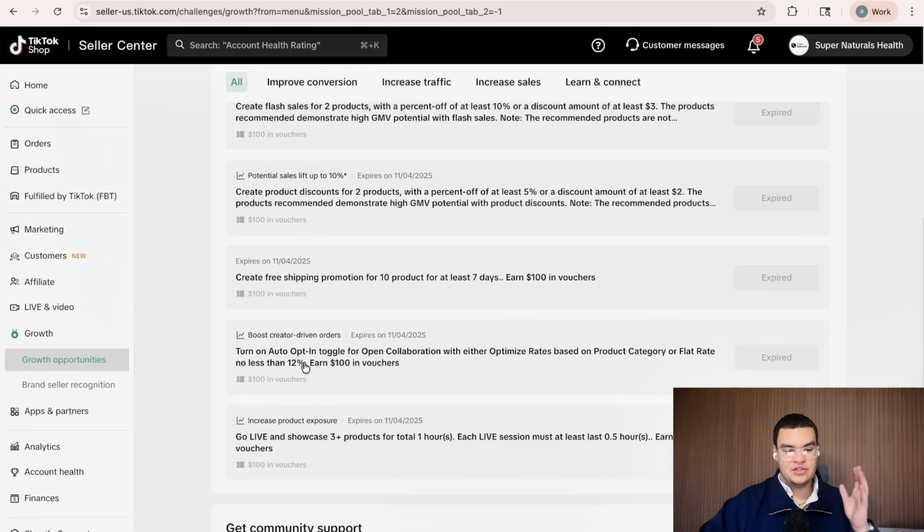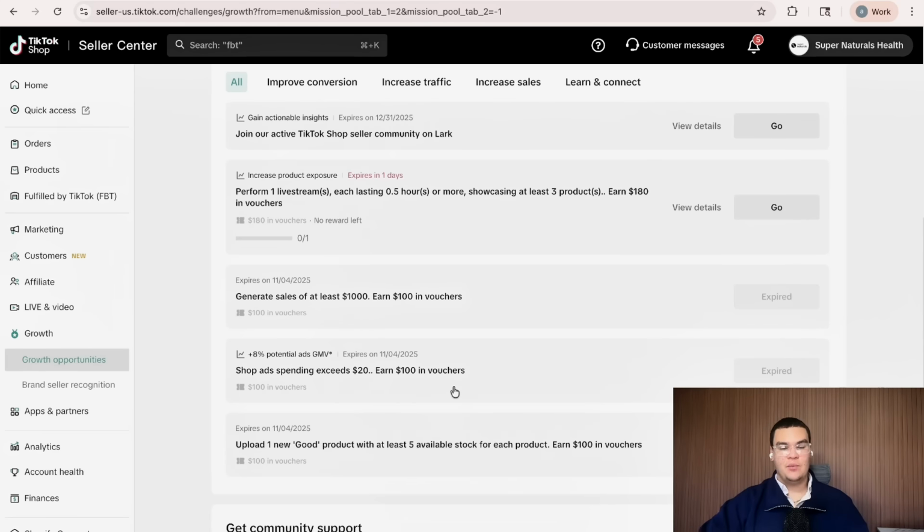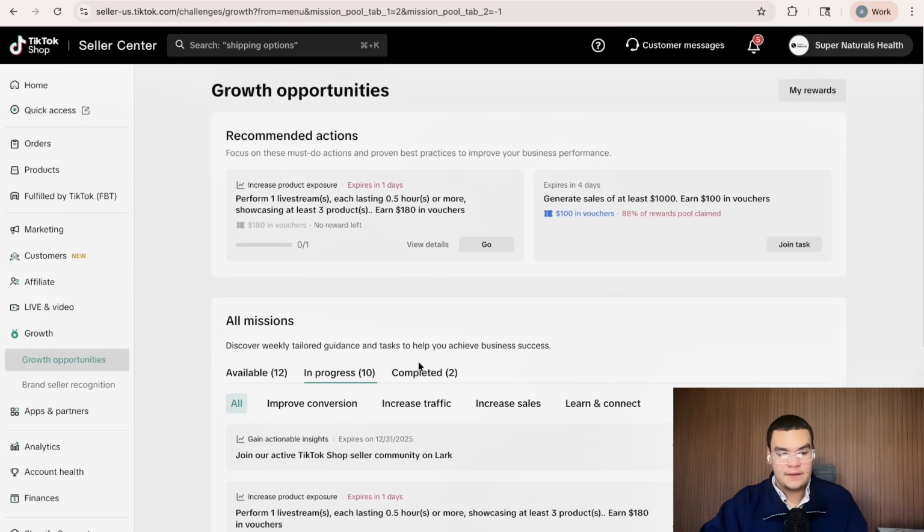Second, go live and showcase 3+ products for a total of 1 hour each. Each live session must be at least half an hour, earn $100 in listing. So you can see that once you complete these missions, you're going to get these. You also have to make sure to claim them. If you don't claim them, they're going to go away. Make sure you do that.